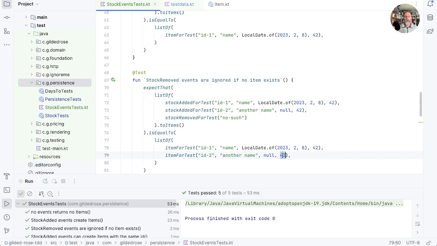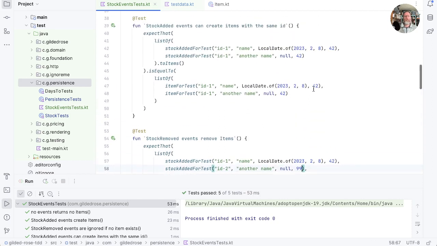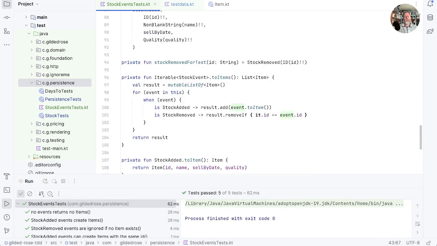Looking at it, I'm a bit suspicious here. We keep on using 42, so we'll just put in a few different numbers in these places and run. Good. So this toItems is what we call a projection of the events. It's taking the events and interpreting them to yield a list of items. Again, functional programmers would call that a fold.